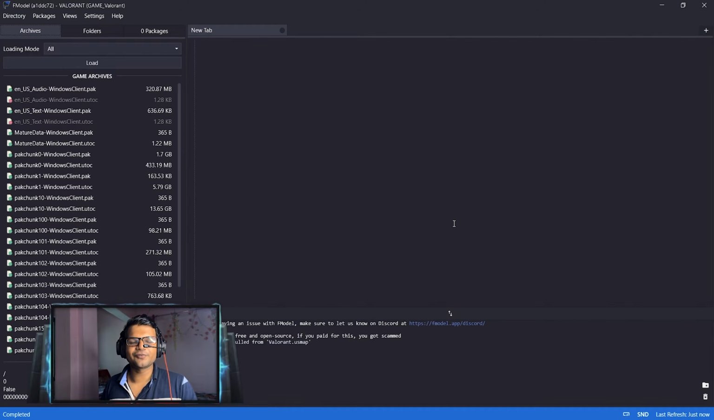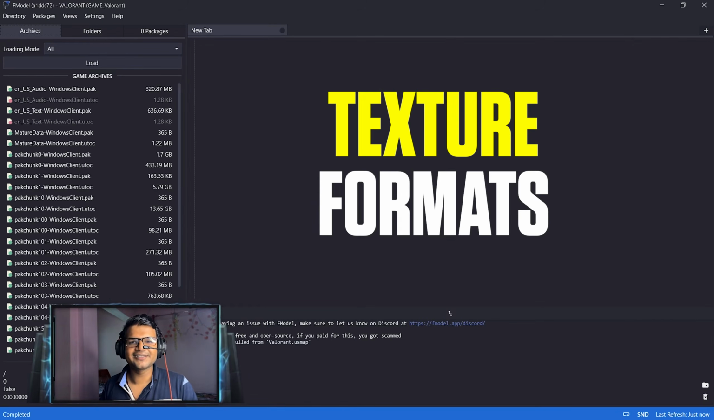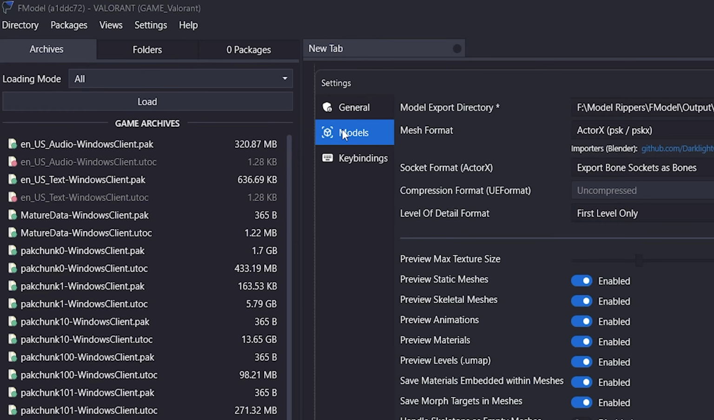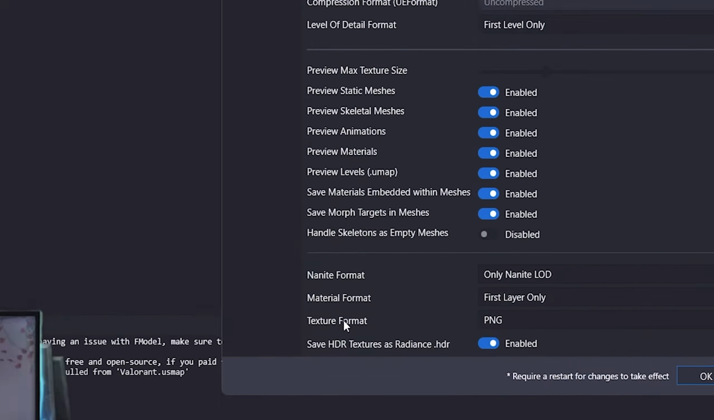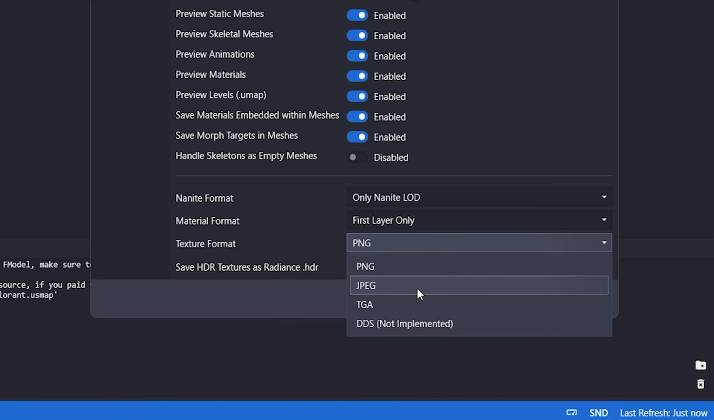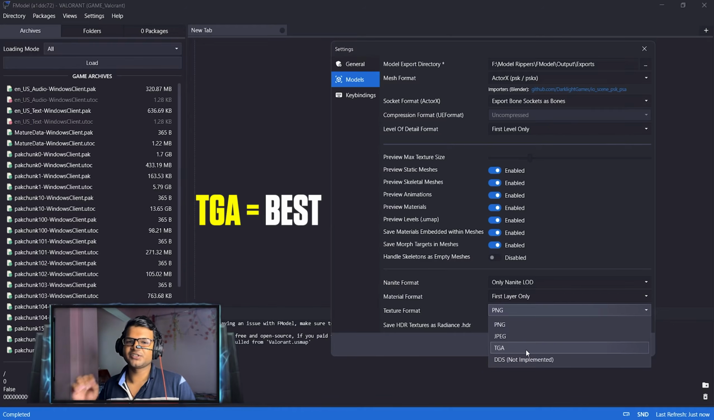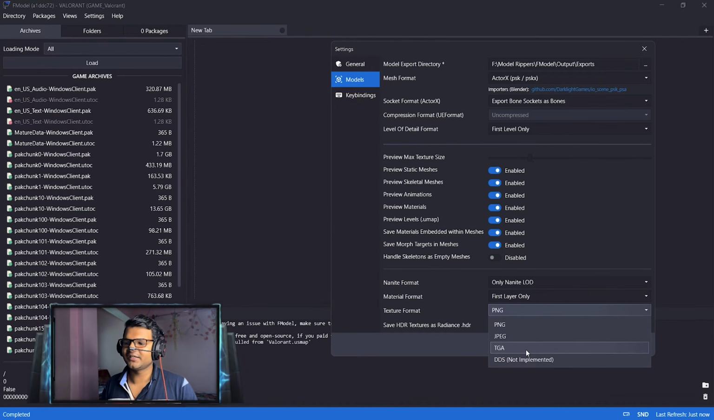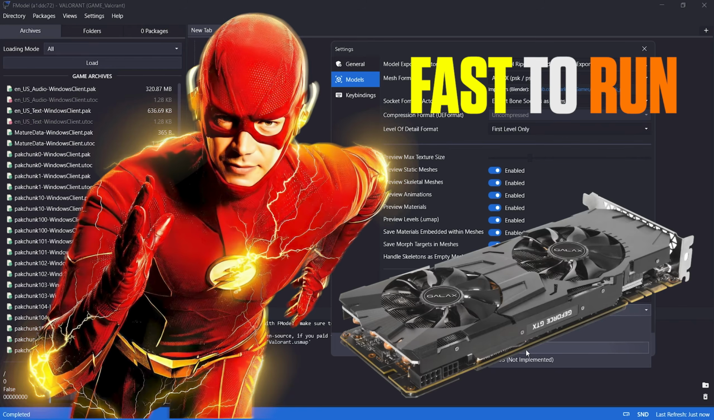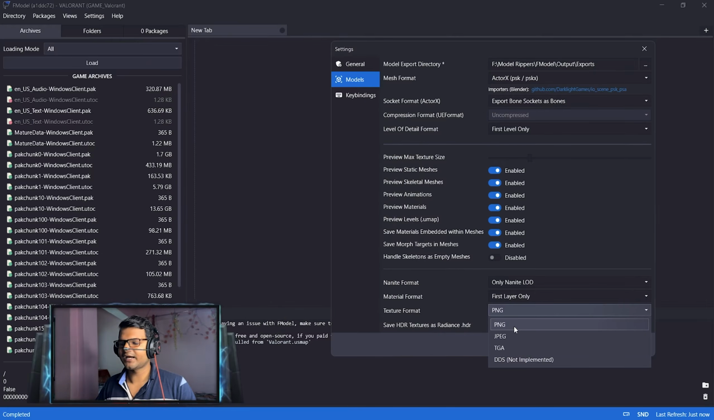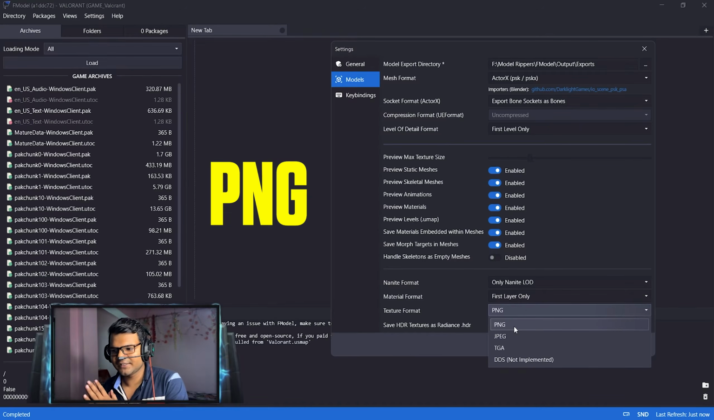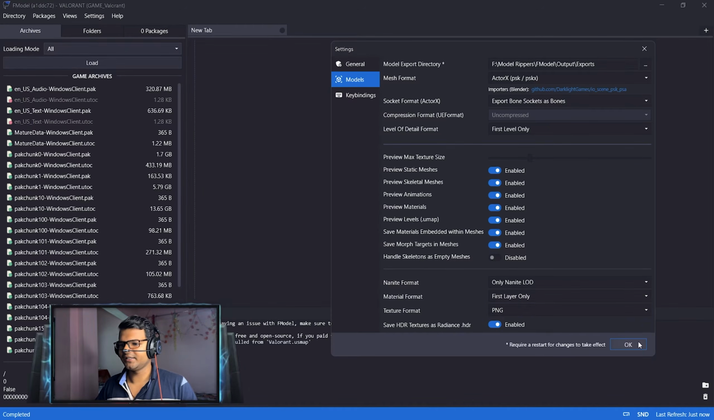So friends, first of all I will tell you the texture formats that are currently supported by FModel. If you go to your settings, click on the models option, and go to this texture format, you can currently see that there are 3 texture formats. JPEG is very bad, PNG is a little bit better, and the best option is TGA because it is uncompressed. It has a huge file size, but it is very fast to load on your GPU memory. I personally use PNG because it provides both quality and better file size. So I will keep PNG and then press OK.